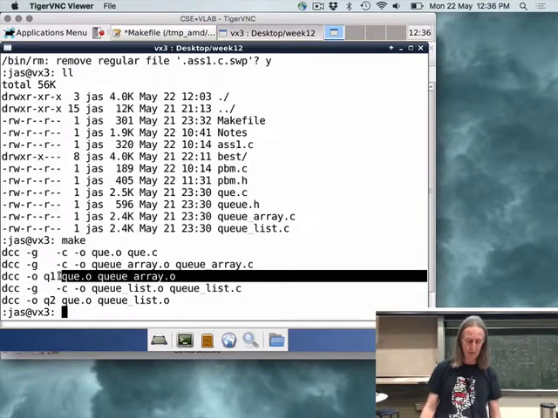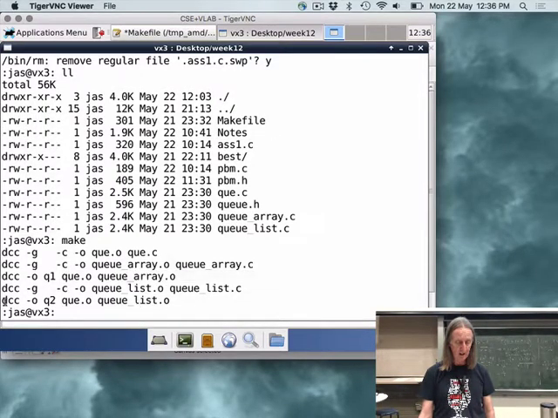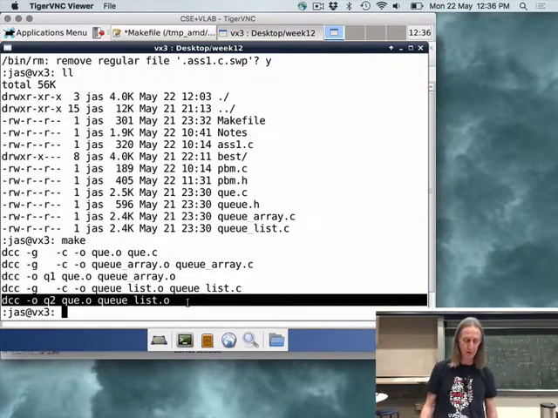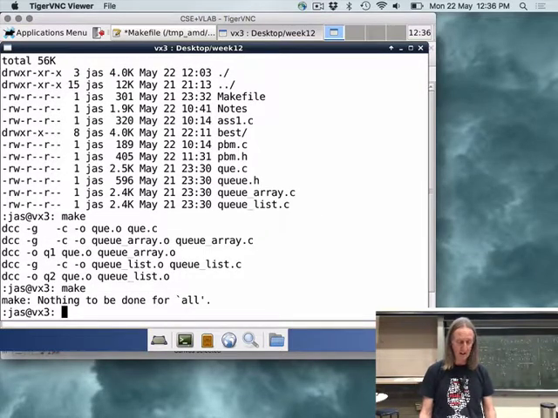Same deal for QList to make Q2. So notice that here it doesn't recompile Q.c because it knows that now Q.o is up to date. So it just recompiles QList and then links the new Q.o to QList.o. And like I said, it's smart enough to understand that when things are up to date, you don't need to recompile anything.